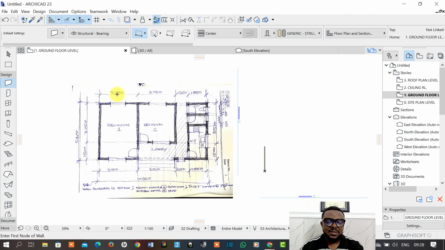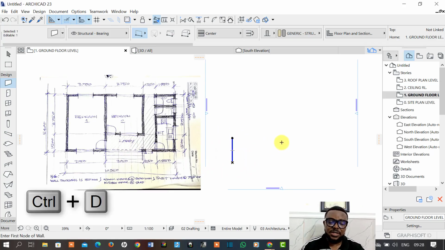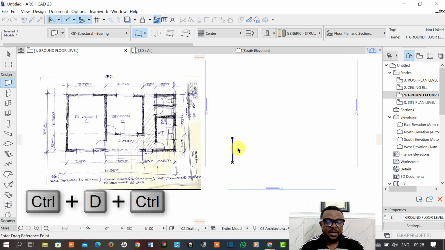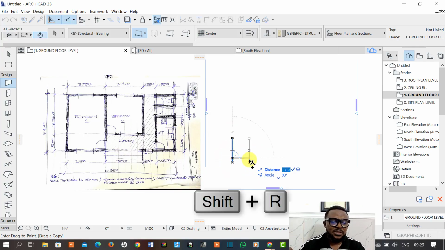3750. See that? So I click on this, Control D. Now if you do Control D, it means to drag, but I want to drag a copy, so you do Control D, Control. So I press my Control again and I find this positive sign which shows that I can drag a copy. So you click on it and hold shift and press your R. It means that you are dragging a copy to a certain point.